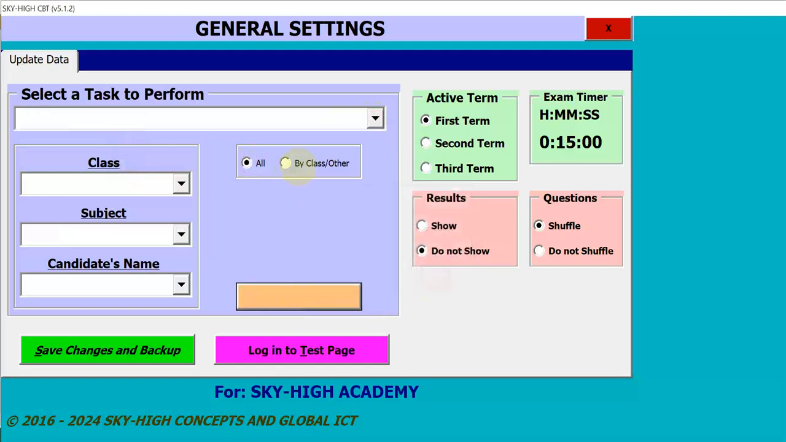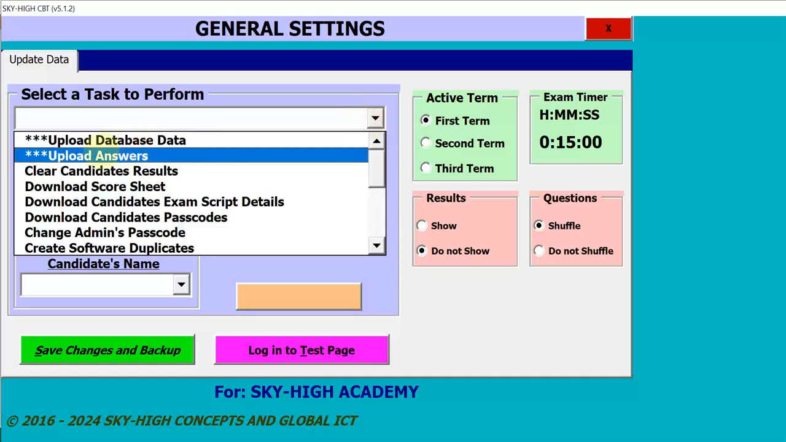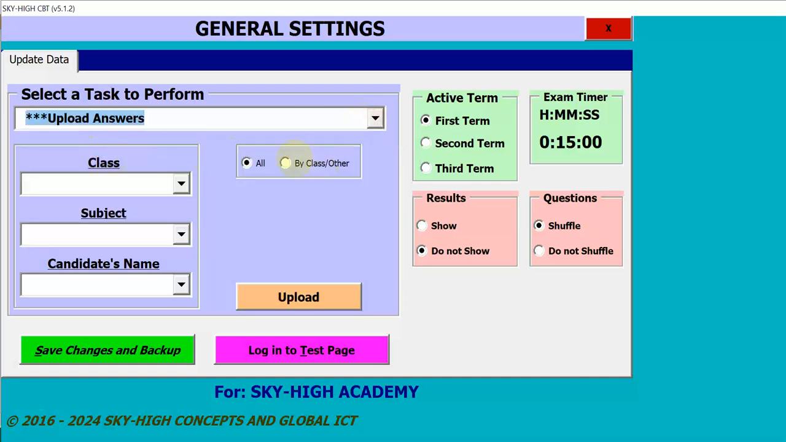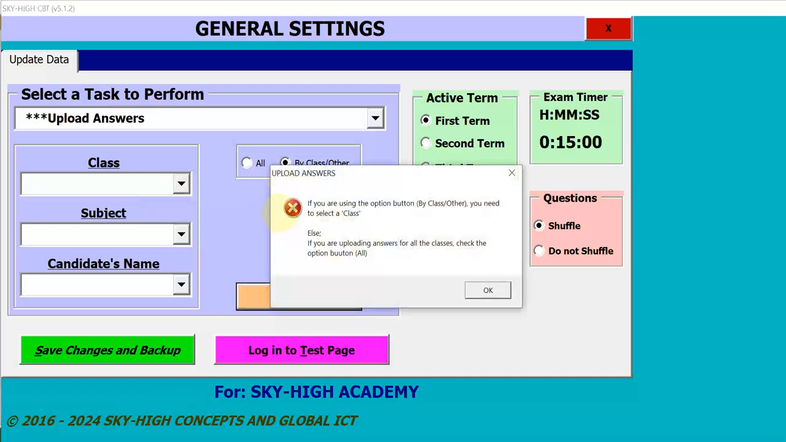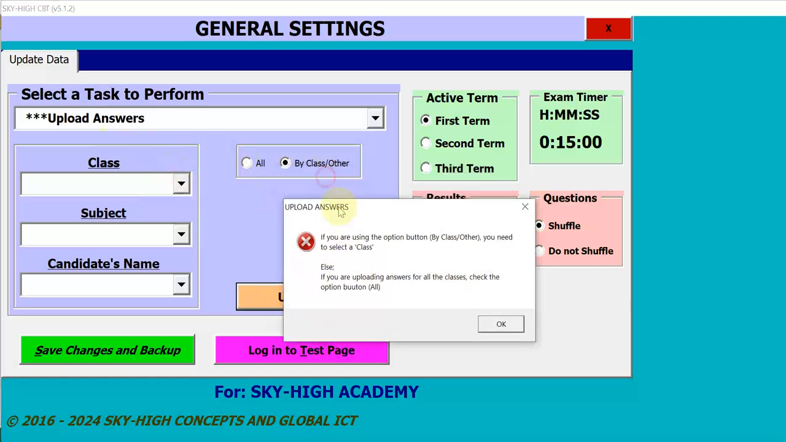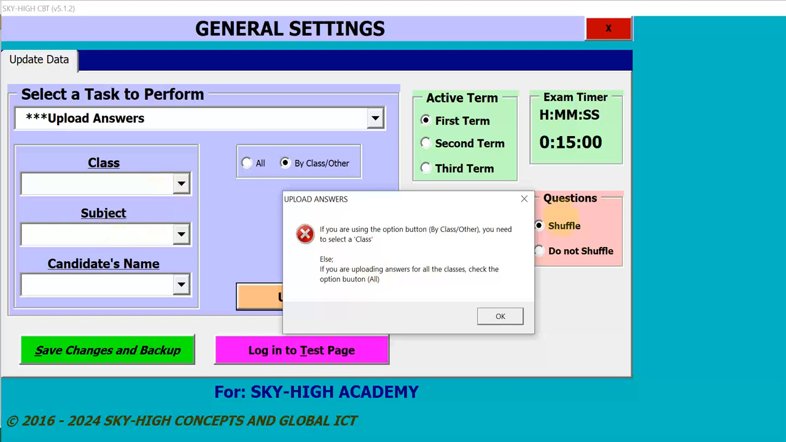All right, so because I clicked upload answers, it was in by orders. I clicked upload answers, I didn't select the order, maybe by class. I didn't select a class. That is why it is giving me this information that I have to select all, or if I'm using by orders, then I have to select a class as appropriate.